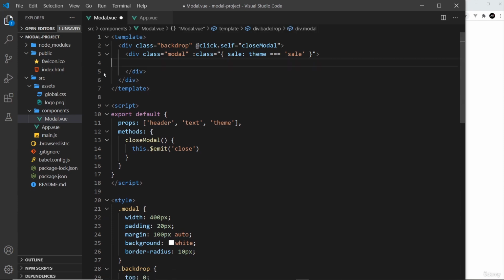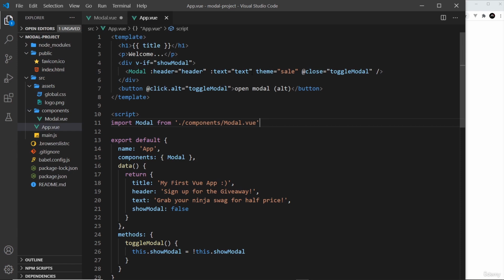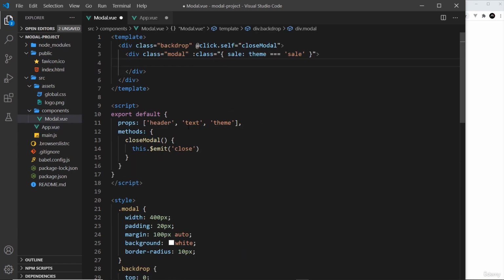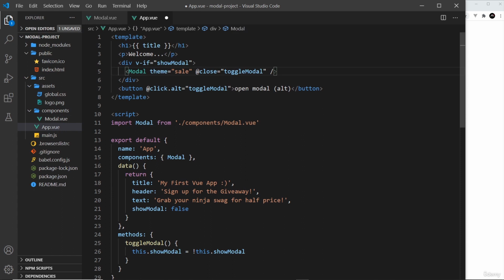So first of all, let's go to the modal, and no longer do I want to pass in the content, the header and the text, as props. So let's delete them from there, and also delete them from here. We can also delete them from where we register the props down here because we don't need them anymore, and save everything. So now what I'd like to do is pass in as a slot some content to this modal.